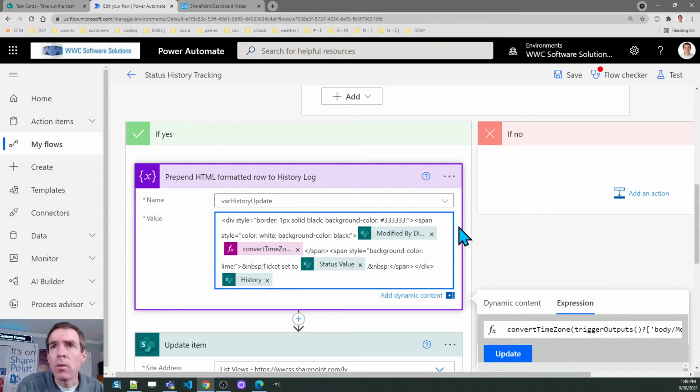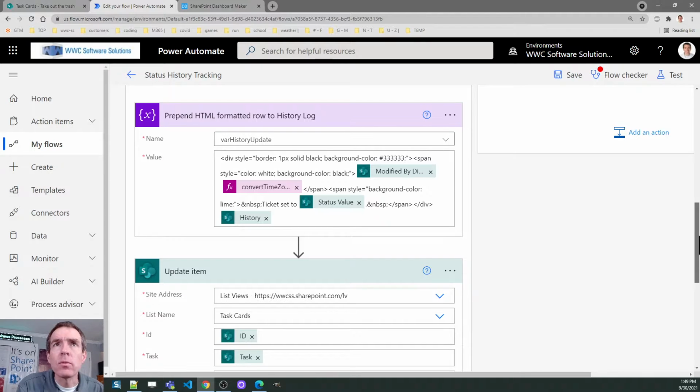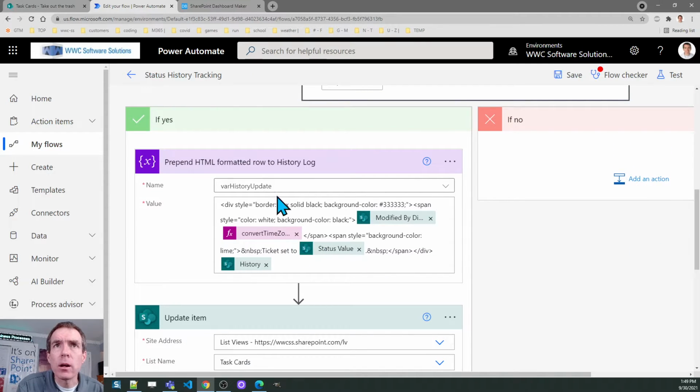Okay, so this is a wrapper and a div, and what we want to do is prepend to the history. We want to actually make this be the first record, so the most recent's on top. And we're inserting some information. Who was the user who made the update? When did they make the update? And then what is the status value that it was changed to? And that's about it for that. So we're putting that together in this variable we made, var history update.